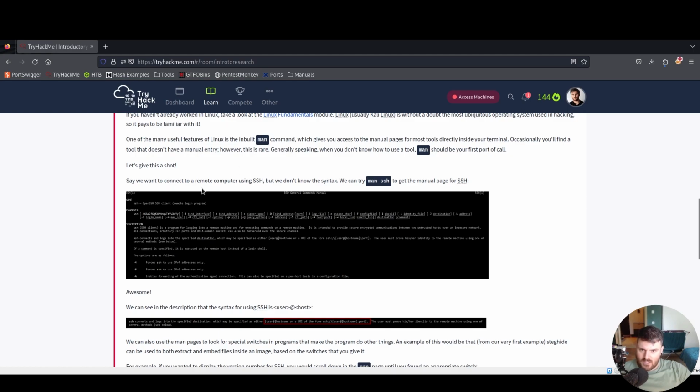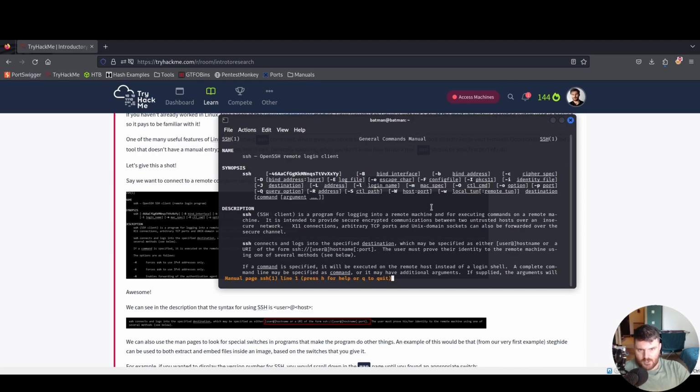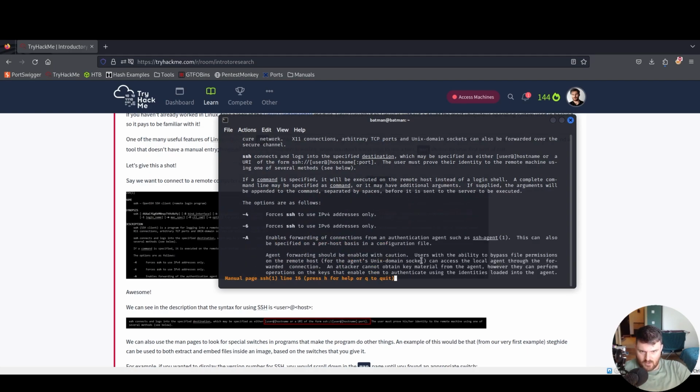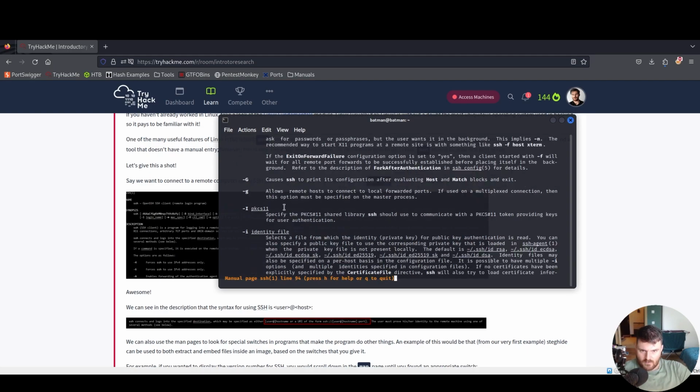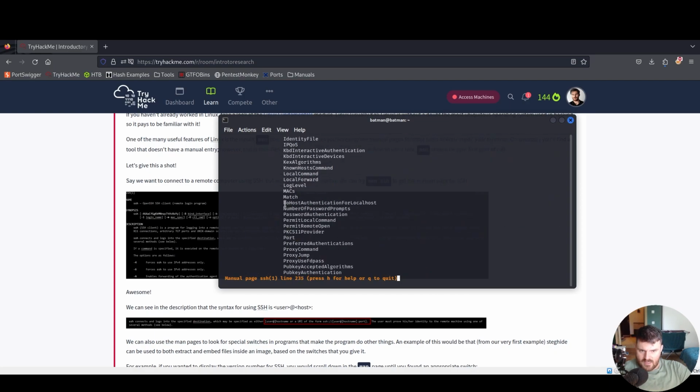Say we want to connect to a remote computer using SSH, but we don't know the syntax. We can try man ssh to get the manual page for SSH. Let's see this. We say here man ssh. As you can see, boom, there you go. You have all the commands and switches that you can use with SSH.